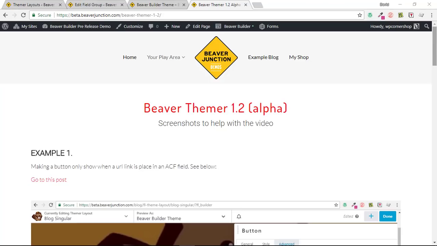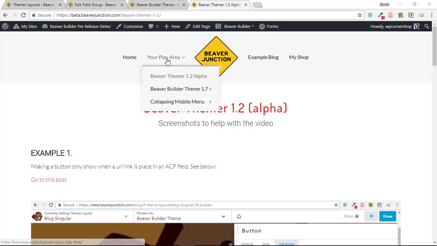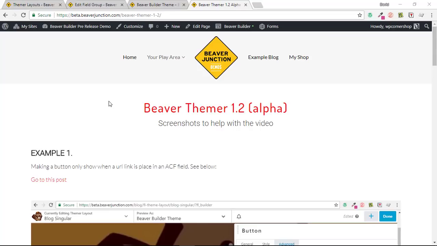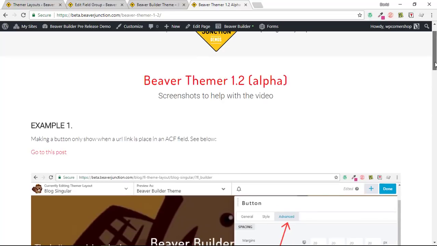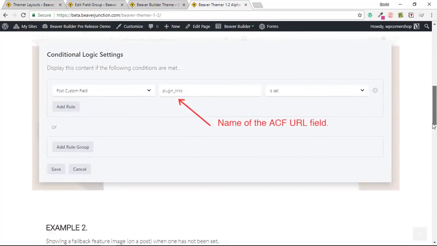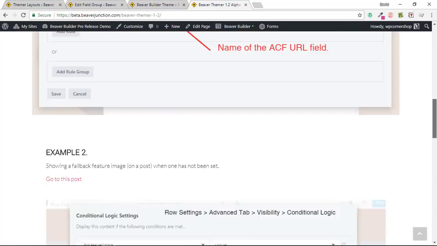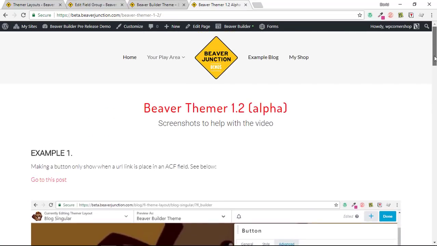So to try and make this a little easier to understand, I have set up an example page, which you'll find under your play area and is the first link, unless of course you're viewing this some months down the line and I've needed to change the layout, in which case apologies. But otherwise, you'll see here that I've set up some examples that I've borrowed from the knowledge base and have included some screenshots as well. Not everything you need is here, but maybe this will help a little.